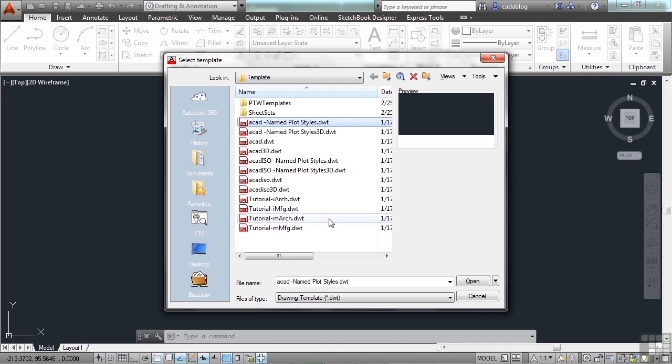These last four details here are used with the tutorials that come with AutoCAD. These are architectural and manufacturing or mechanical drawing types. They also come in imperial units or in metric units. So the imperial are set to feet or inches, and the metric are typically a millimeter, centimeter, meter type setting. For the majority of things that we're going to do, we're going to use the ACAD.DWT template file.